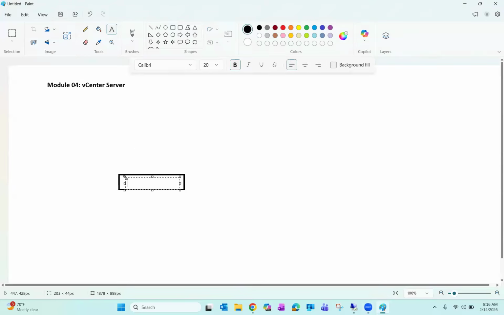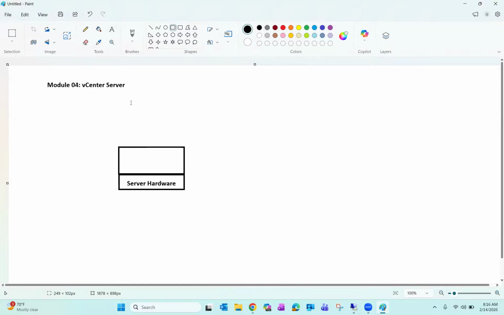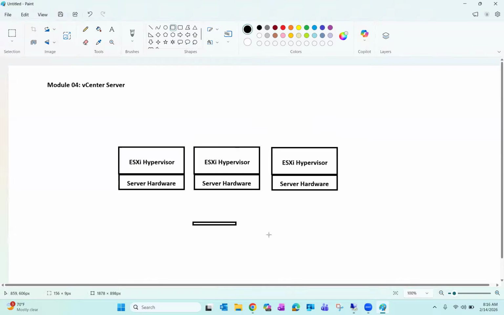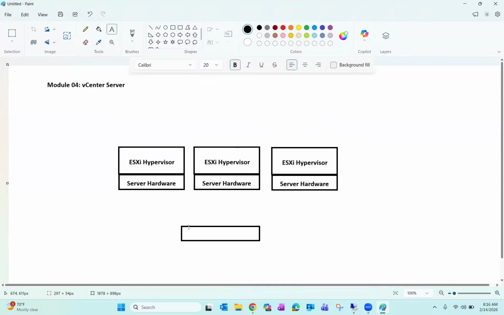So basically, we have server hardware, and on each hardware, we have the ESXi hypervisor installed already. That is something we covered in module number 3, and I can show you as well. These are the things we covered in module number 3: how you can install the ESXi hypervisor. So let me just show you my lab.